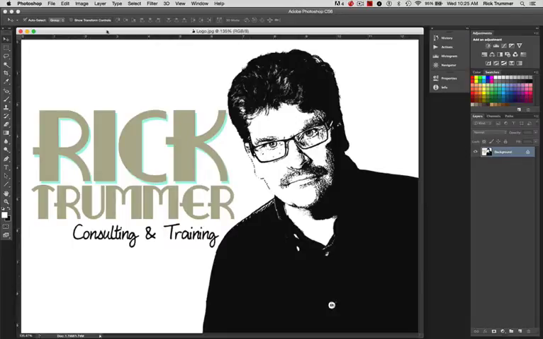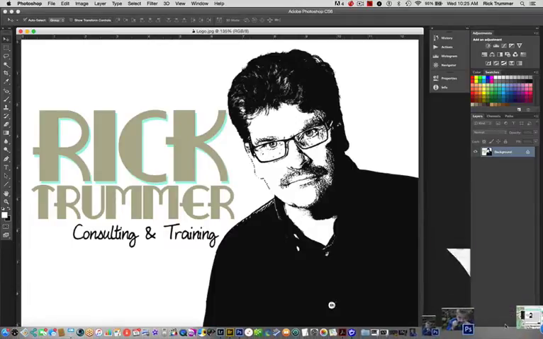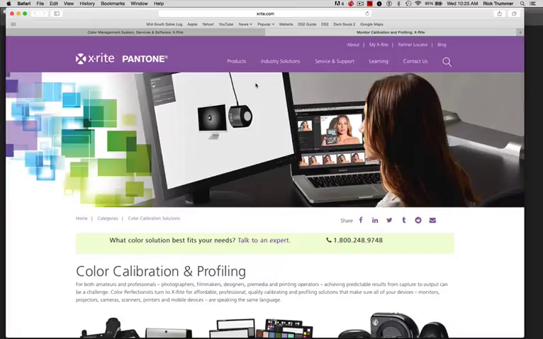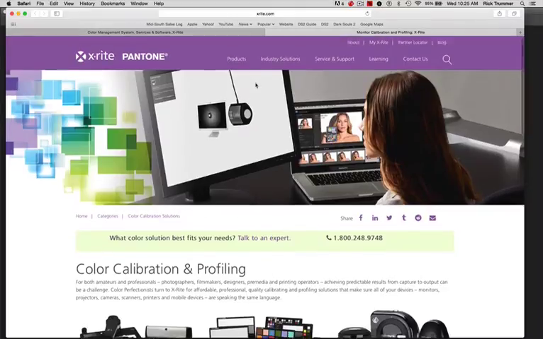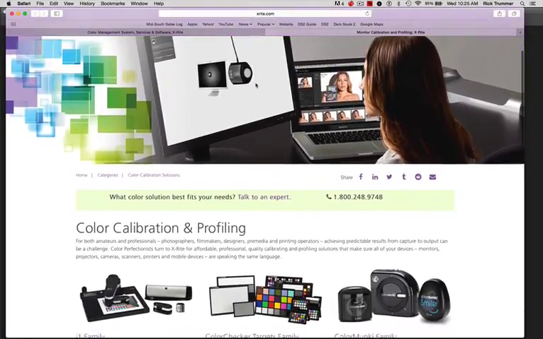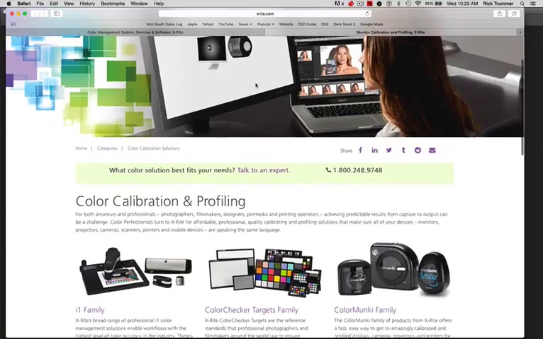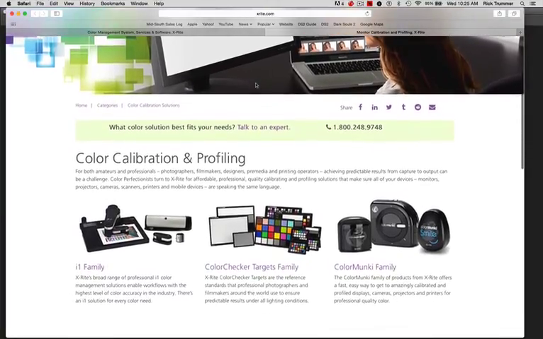So what do we do once we have that monitor, whatever we're going to be doing? Well, we have to profile that monitor first. So I have my favorite recommendations for devices. I prefer the X-Rite systems. For me, the X-Rite systems really tell the great story, and they do everything that we need it to do.